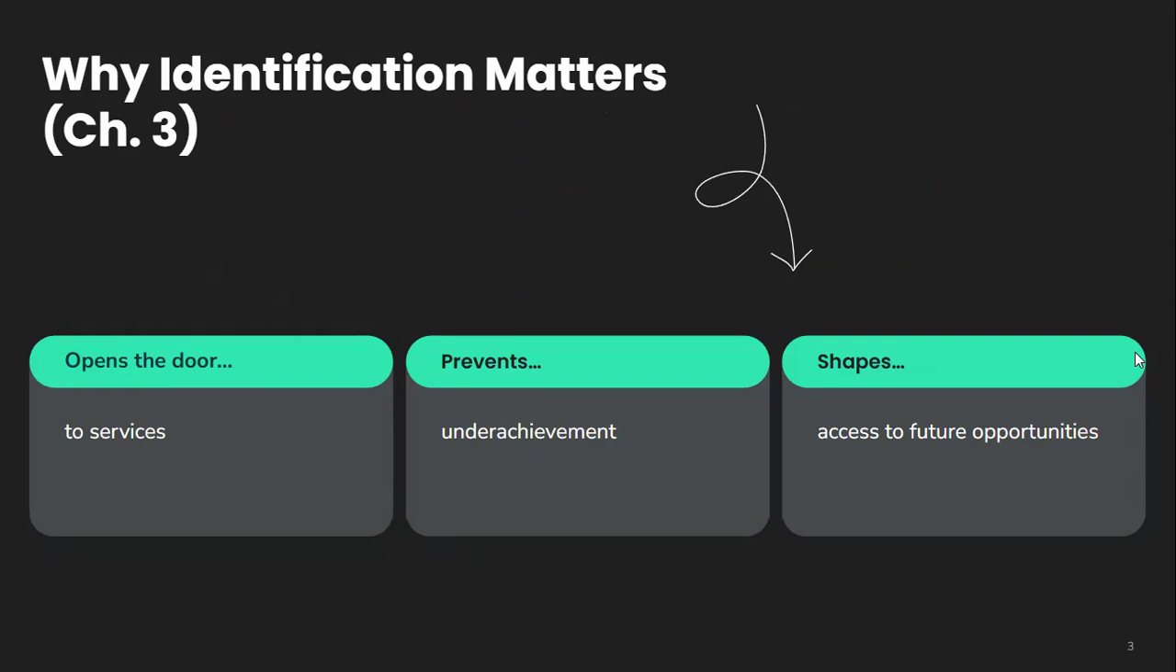The identification process isn't just a label, it's a key to opportunity. In Louisiana, identification also determines whether a student will have an IEP for giftedness. Without being identified, students may coast academically, disengage, or even participate in what we call underachievement or underperformance. Identification also impacts long-term pathways, access to advanced classes, scholarships, and leadership opportunities. That's why accuracy and fairness in identification are so critical.